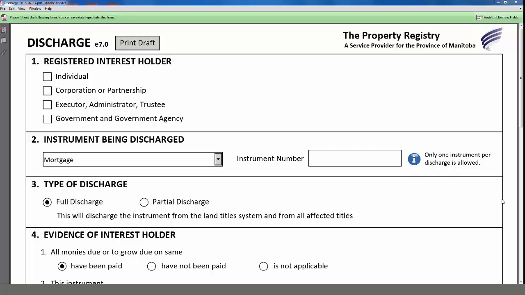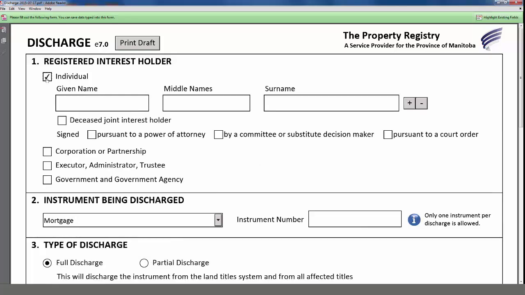The 4 broad categories for the registered interest holder are individual, corporation or partnership, executor, administrator, trustee, and government agency. If you select individual, you will be prompted to provide the registered interest holder's name. If there is more than one individual, the user can add these by using the plus icon to the right.